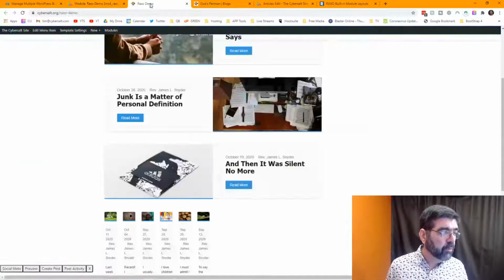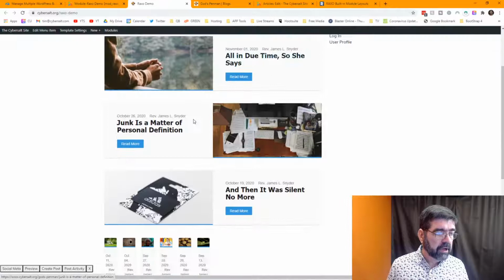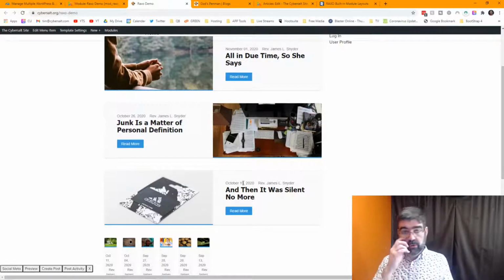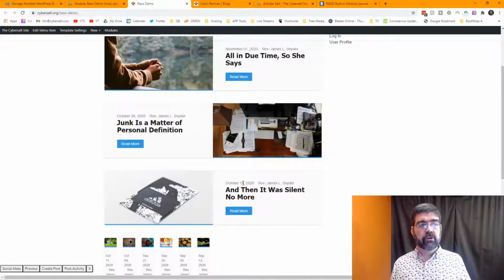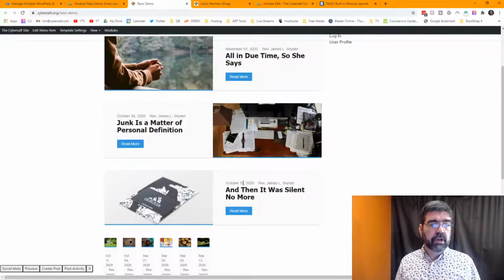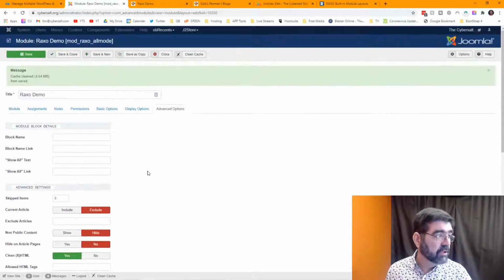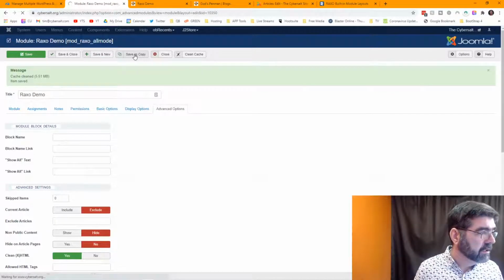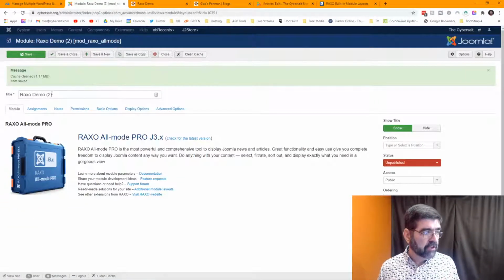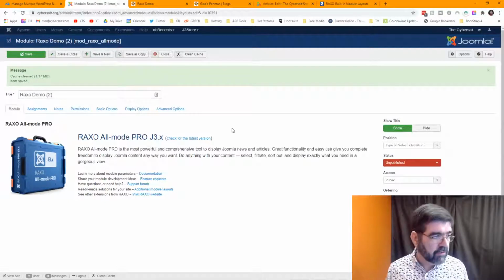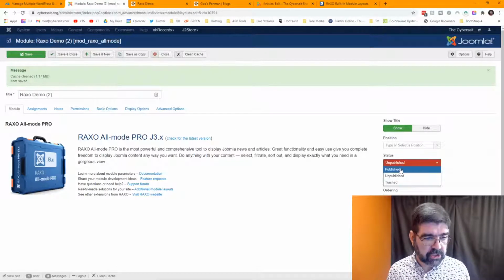Let's suppose that we like this brick for the top 3, but then we also want the format of top for another module, but we don't want to have overlap for content. So watch this. Let's do this. This is RAXO demo. I'm going to save as a copy. Make a copy of this module with all the same settings. So this will be RAXO Demo 2. Everything is the same in here, except now I just need to publish it.